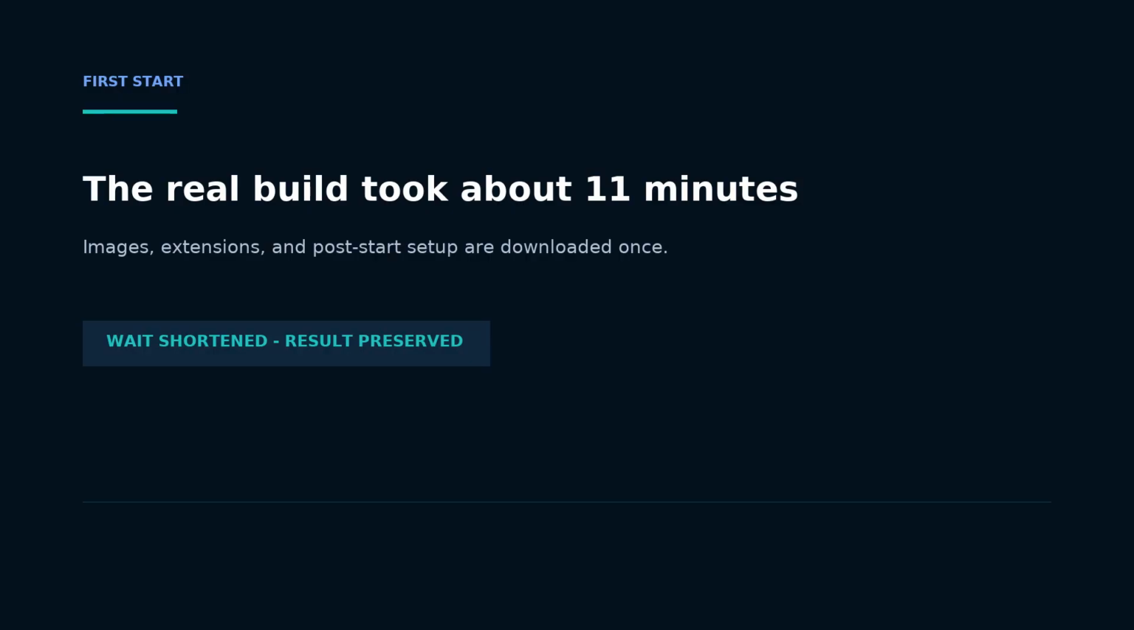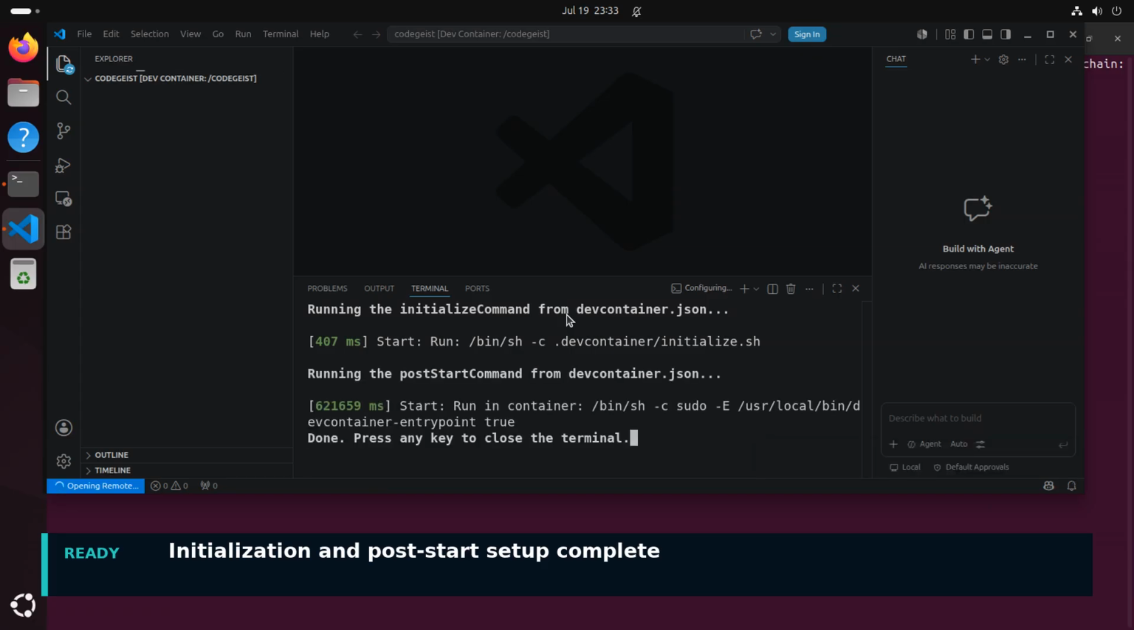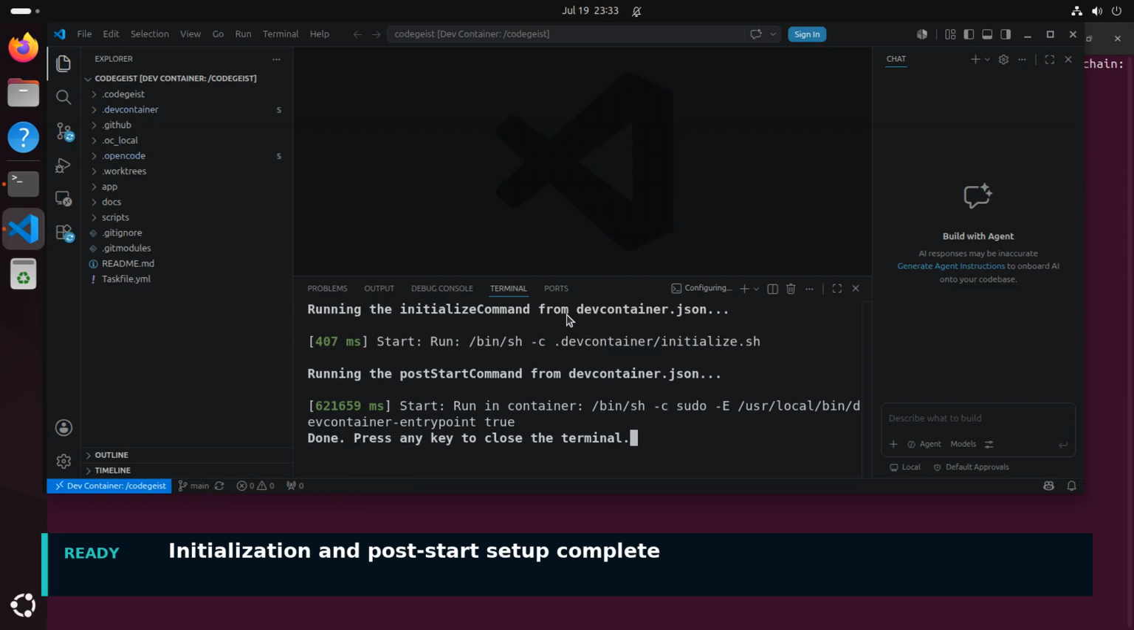The first build is intentionally real and took about 11 minutes. This edit shortens the wait, not the setup or its result. During that first start, Visual Studio Code builds or downloads the required images and extensions. The container initialization prepares repository state, and the post-start entry point brings up Docker and the services expected by development commands. A later start can reuse cached layers and is normally much faster.